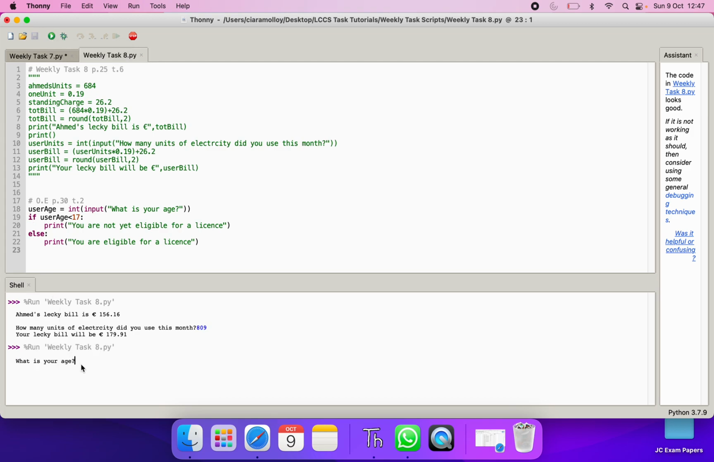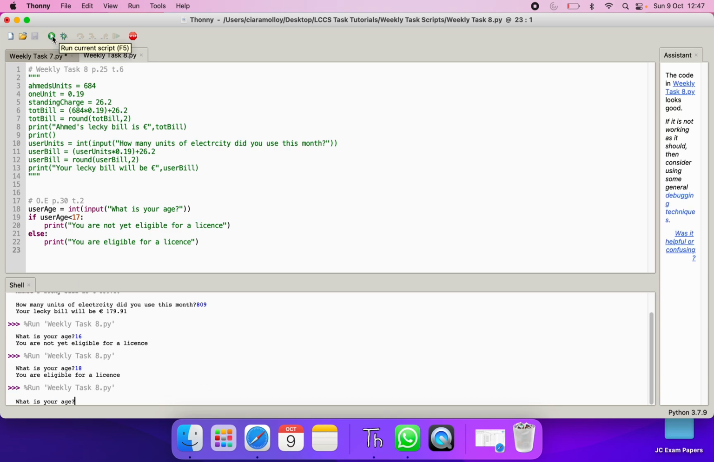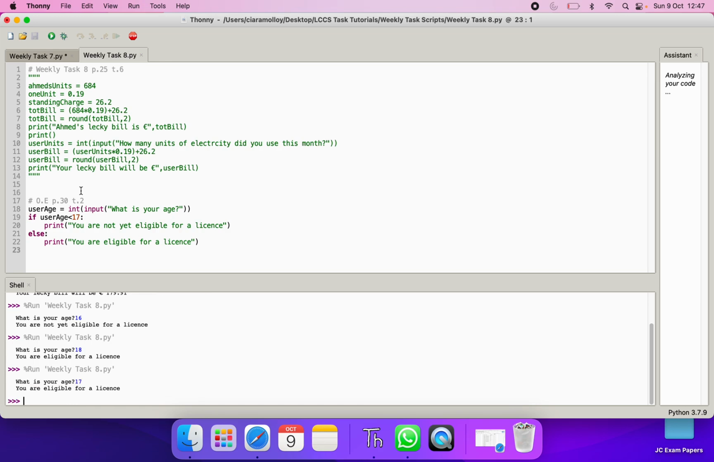So what is your age? I'm going to say 16, which gives you are not yet eligible for a license. I'm going to run it again. What is your age? Let's say 18. You are eligible for a license. I just want to show you one more time. What is your age? I'm going to put in 17. You are eligible for a license.